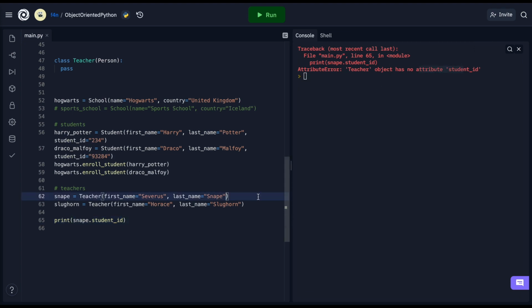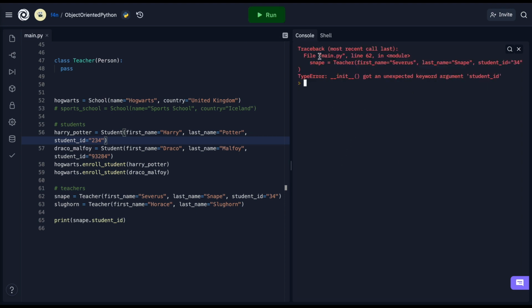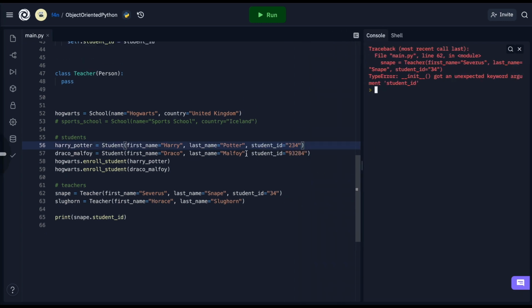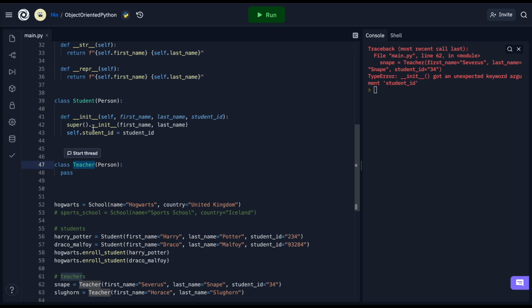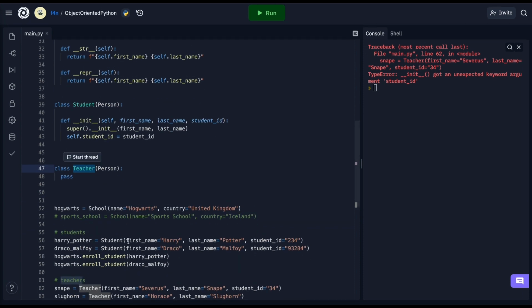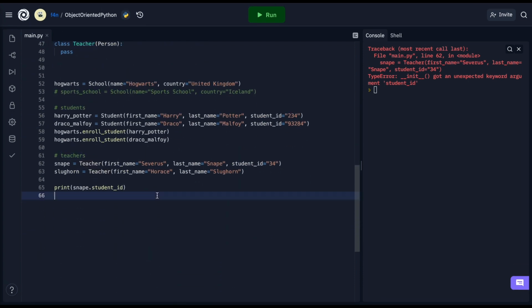So even if we went to this here, when we created our Snape object and we said student_id, we add something like that. If we run it, we see now here that init got an unexpected argument student ID, because student ID does not exist for our class teacher. It only exists for our student. Okay, so let's get rid of that.